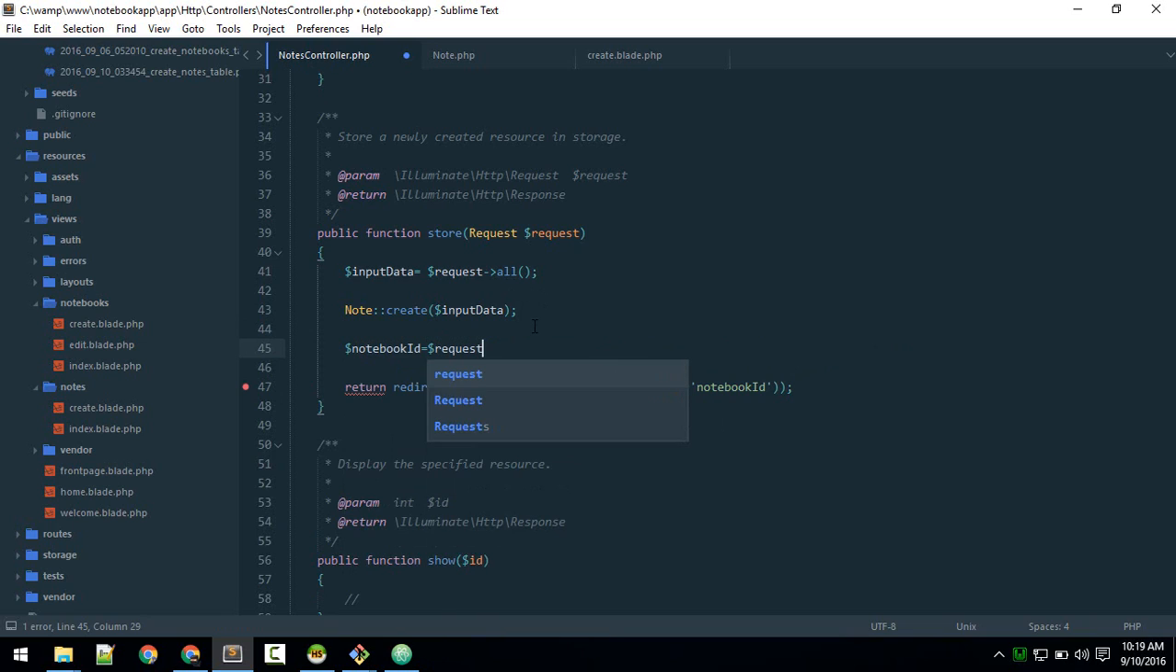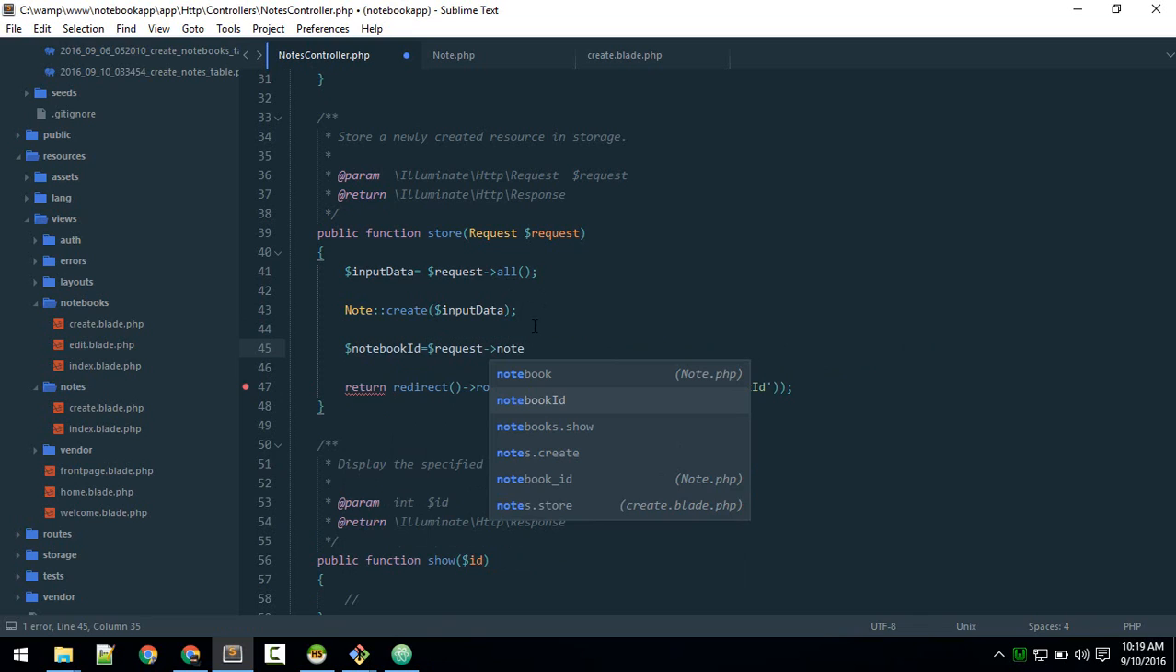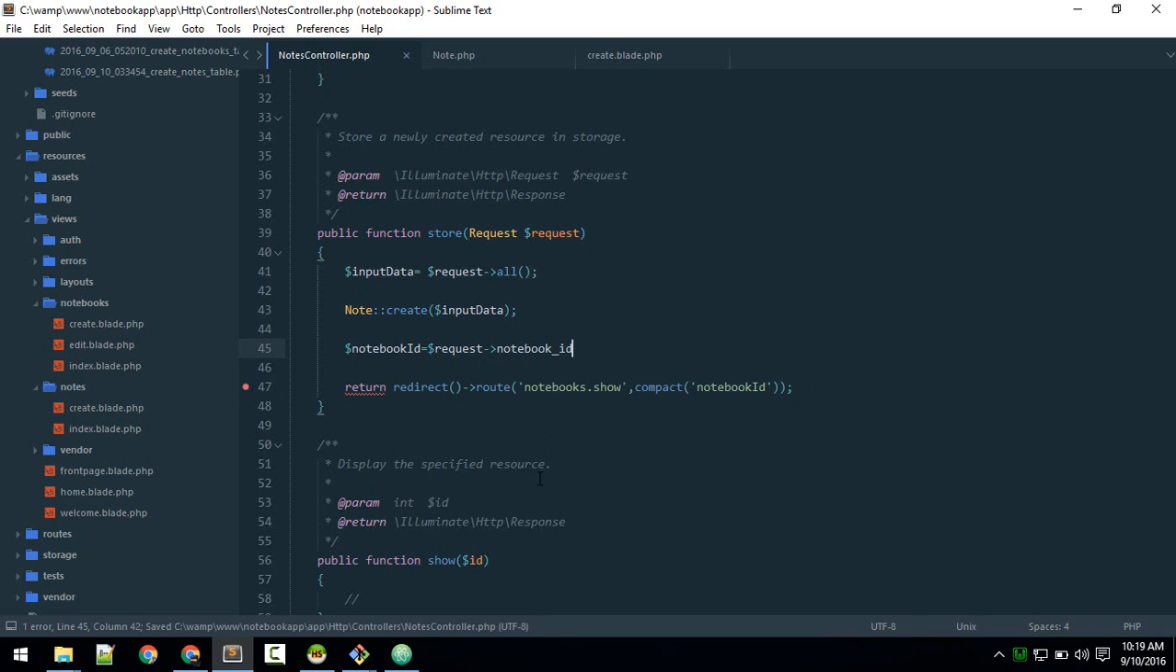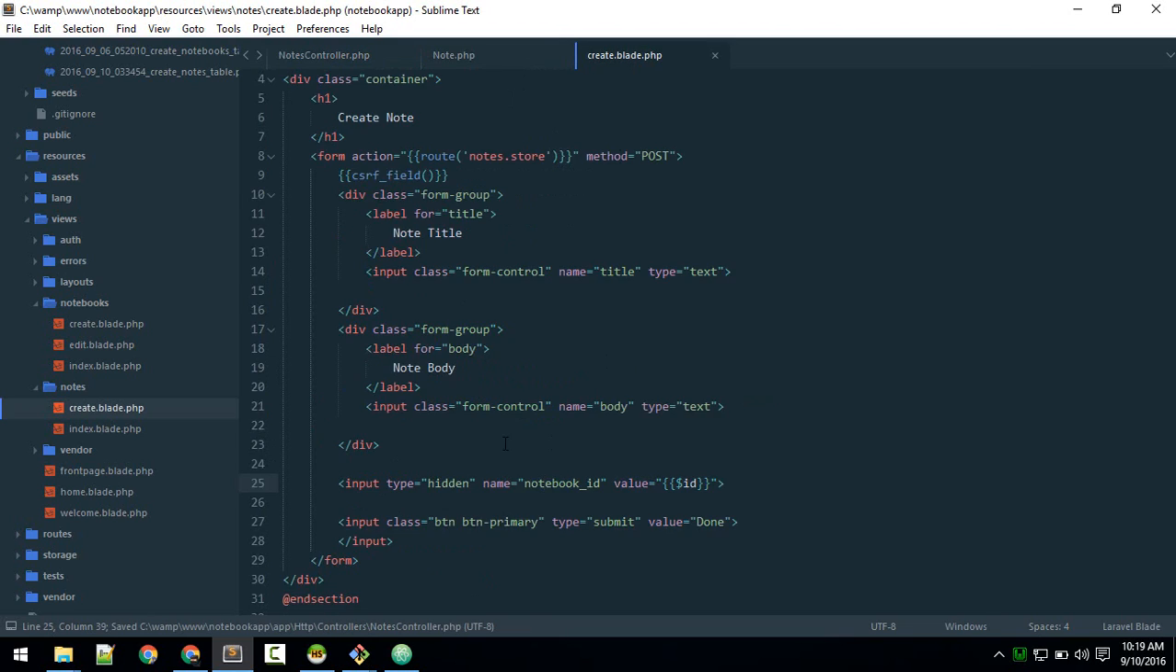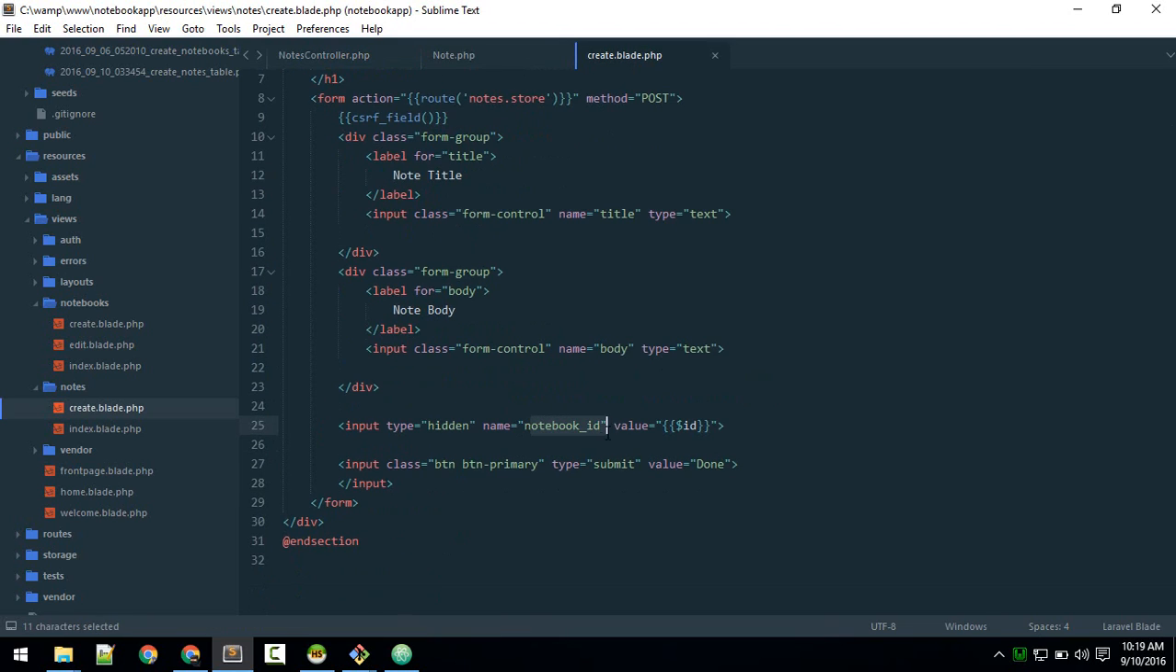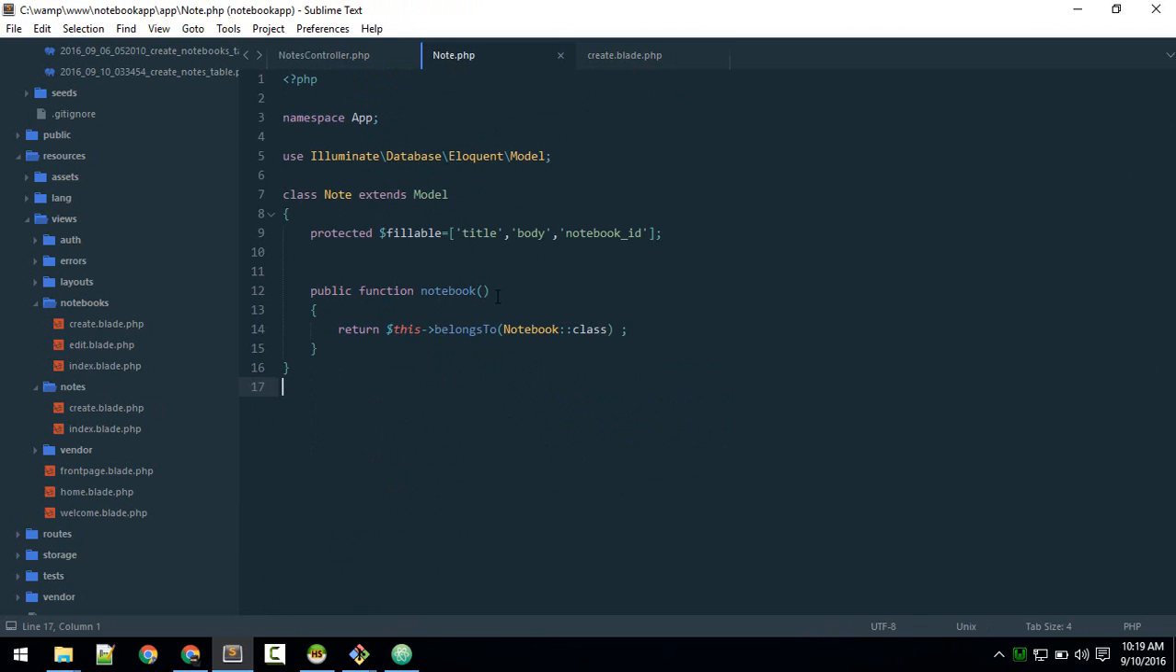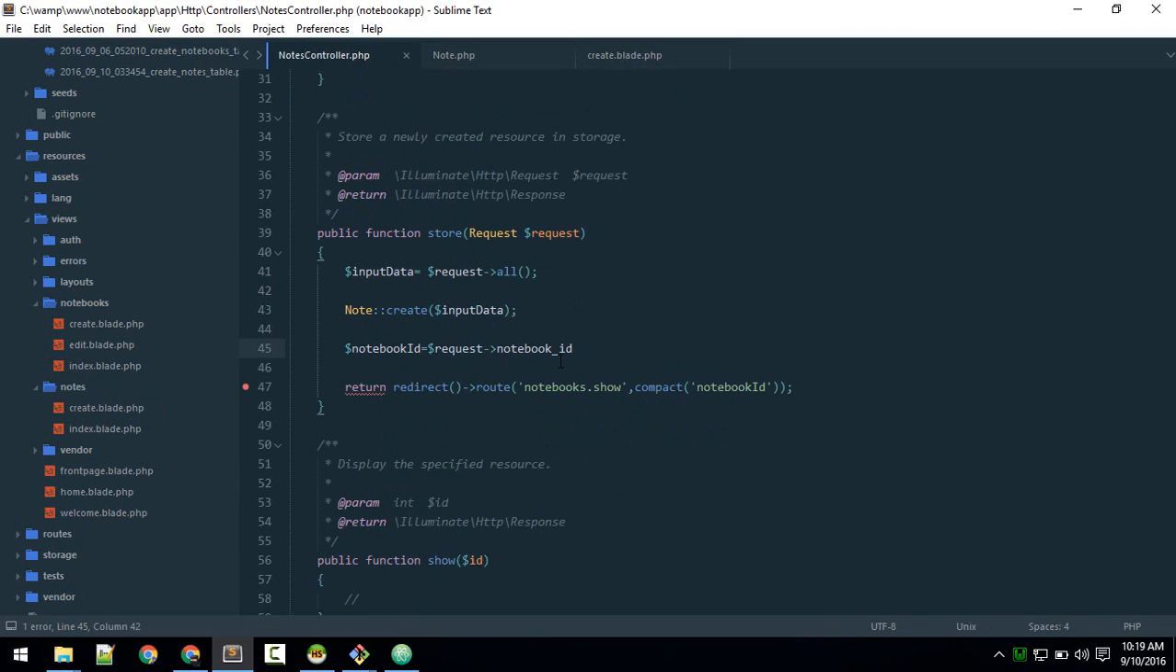Okay, notebook id. So remember, if we see inside create, here it is with name. That's how we access the value of this field, like so. Okay, here. So we are passing that value here.